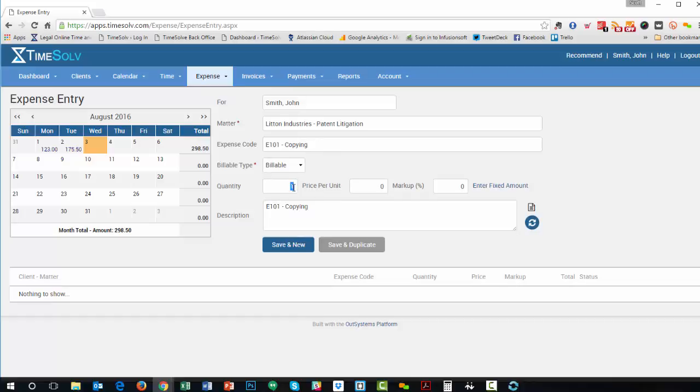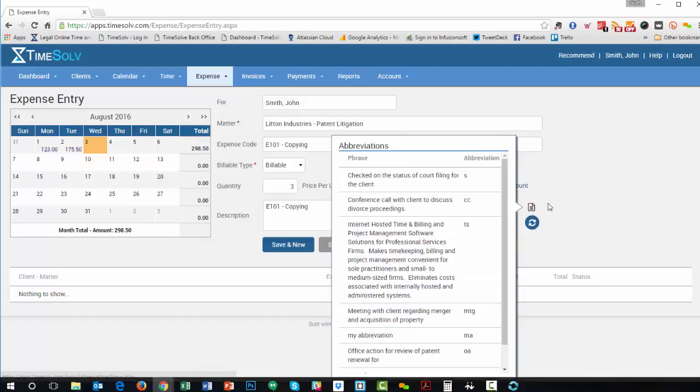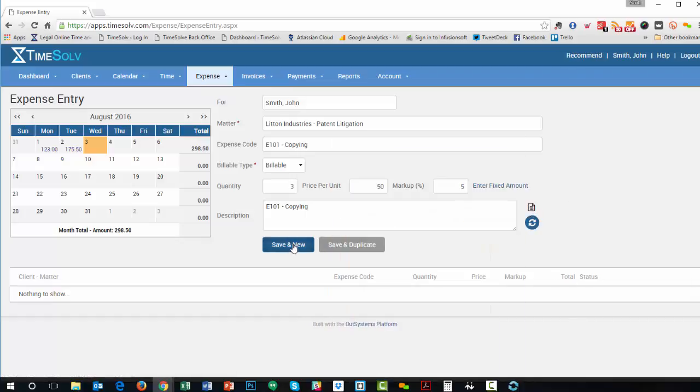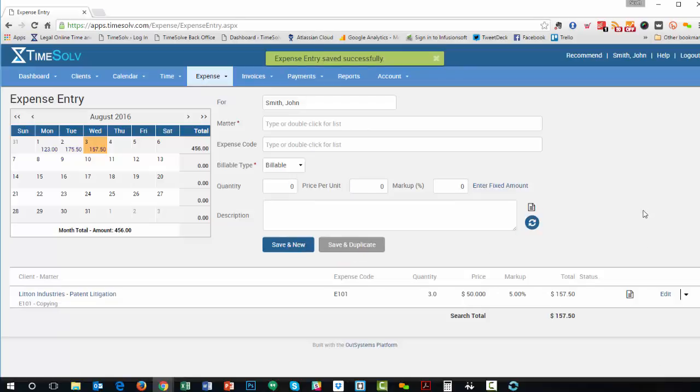Then you would simply enter the quantity of whatever it was that was purchased. Perhaps the price per unit was $50 and there was a previous agreement of a 5% markup. Our description field is just like in the time entry where you can use the custom abbreviations to enter descriptions. Then you'd simply hit Save and New.